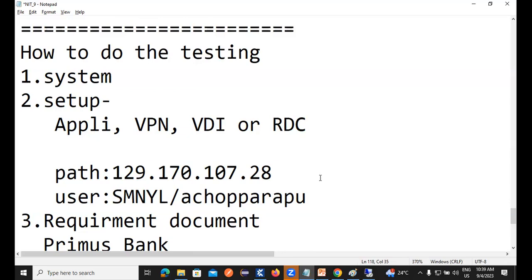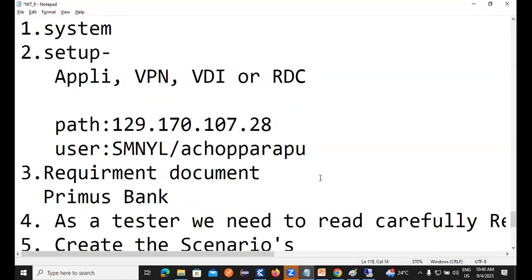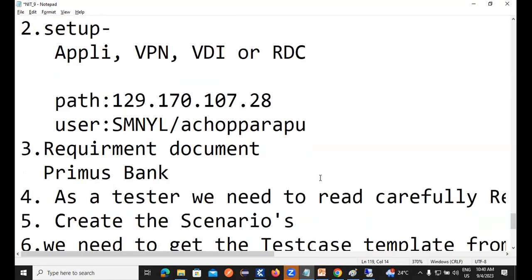If you want to do the testing, you must understand the requirement. In real time, the company people will give you some time, within 2 days, 3 days, or 4 days, to understand this requirement document. What is the exact customer requirement? Once you are able to understand the requirement, immediately you need to create the test planning.